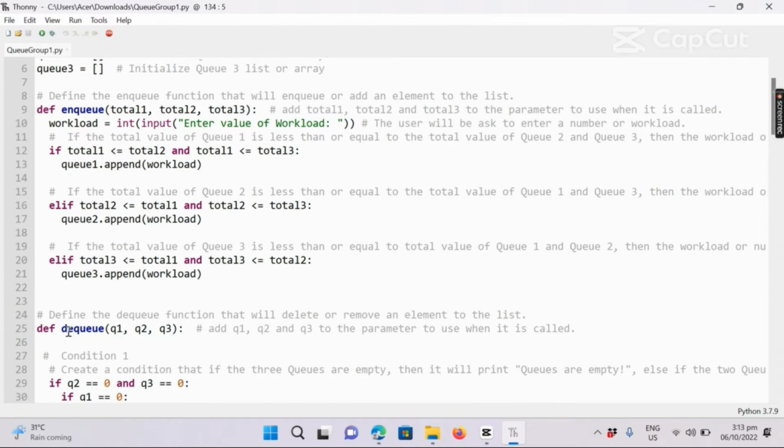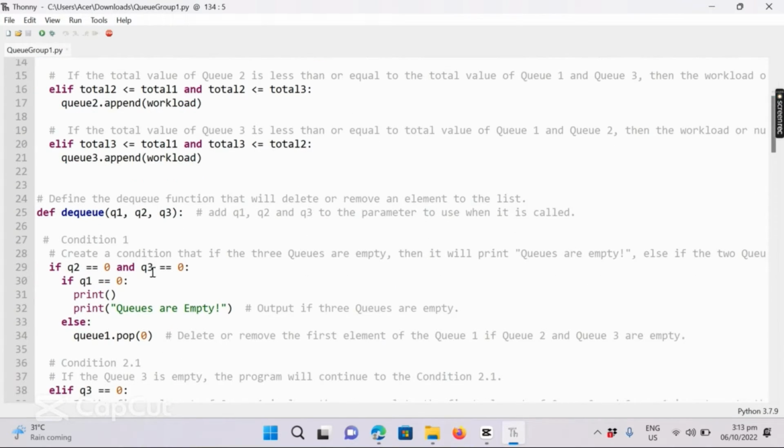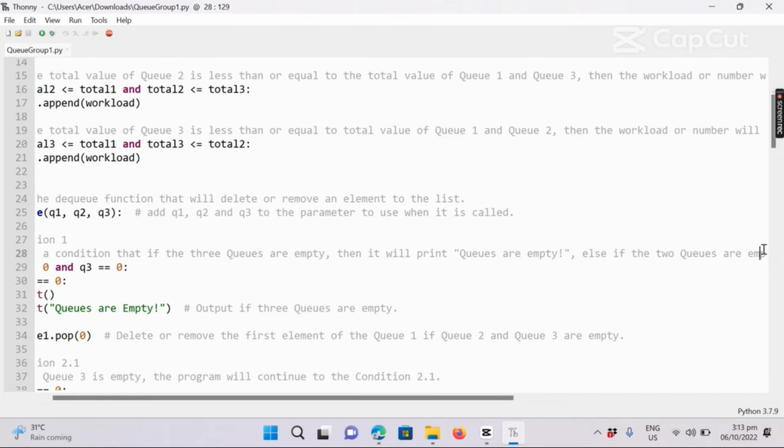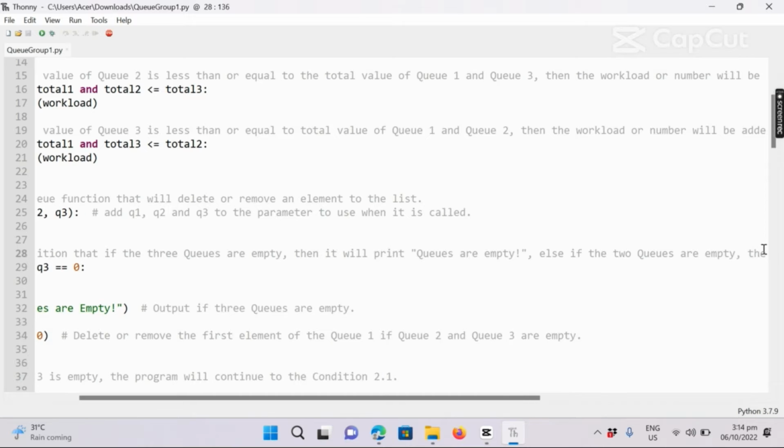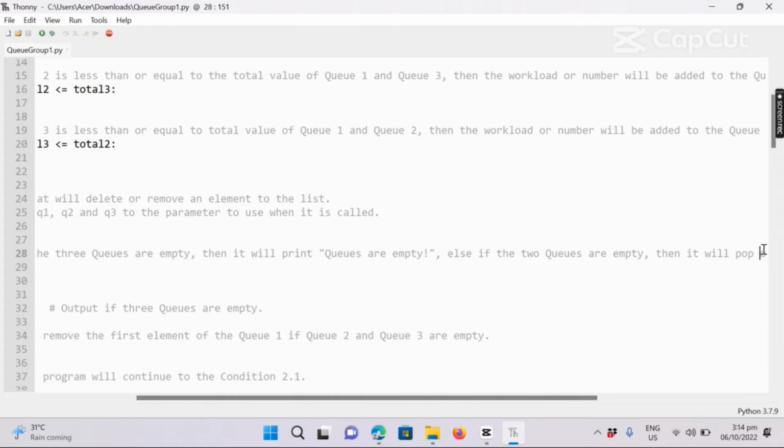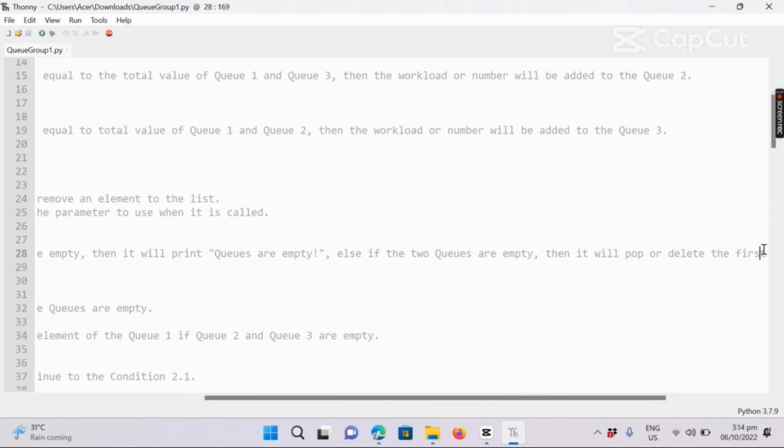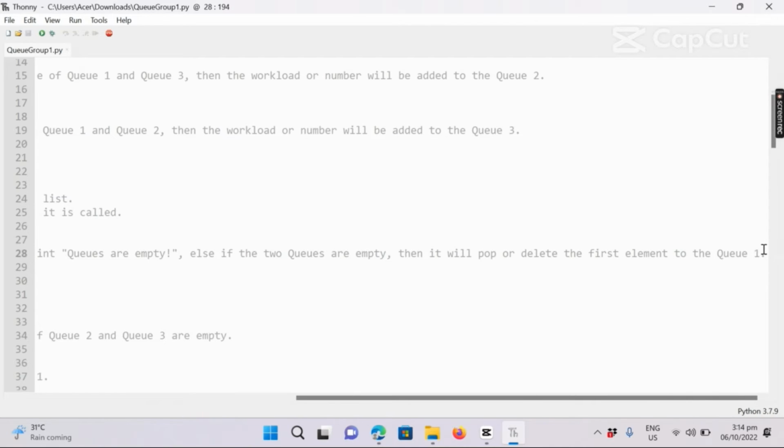Next, we create a dequeue function that will delete or remove an element from the list. Then we add Q1, Q2, Q3 to the parameters to use when it is called. Then we create a condition, which we call condition 1: if the 3 queues are empty, then it will print queues are empty, and else if 2 queues are empty, then it will pop or delete the first element of Q1.